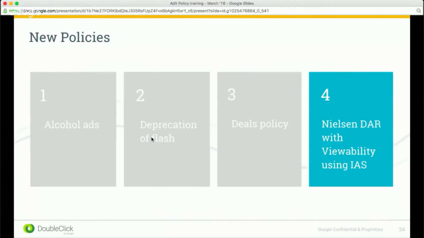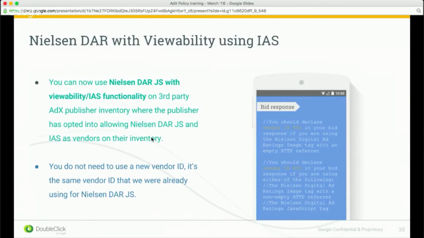And the last policy update is Nielsen DAR with viewability using IAS. Now you can use Nielsen DAR JavaScript with viewability and IAS functionality on third-party AdX publisher inventory, where the publisher has opted into allowing this as vendors on their inventory. In support of objective third-party validation and measurement, AdExchange has enabled additional support for Nielsen Digital Ad Ratings, formerly known as OCR, Online Campaign Ratings.